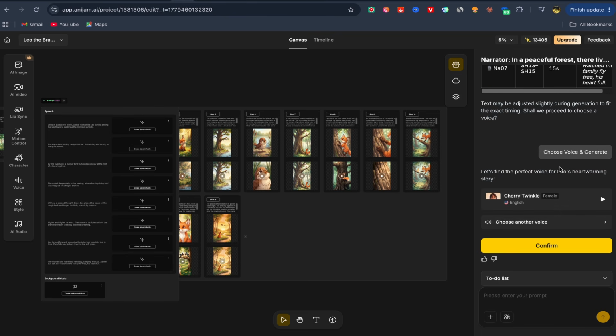From the beginning until the end, the AI will choose a perfect voice for your video. You can see here, which is really good. You can check this voiceover from here. Also, you can choose another voiceover if you want from here. For me, this one is good. I will just click on confirm like this.